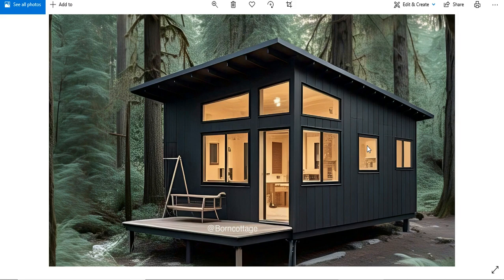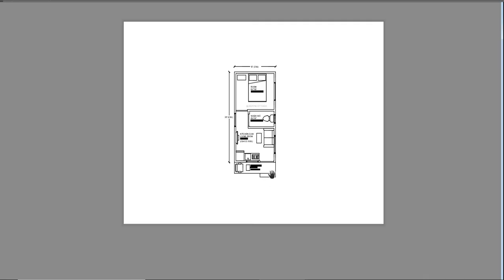Cottage. The shipping container house you are watching on the screen. In this video I'll share the complete floor plan with all the details and sizes, so keep watching the video. So this is the floor plan of this house.